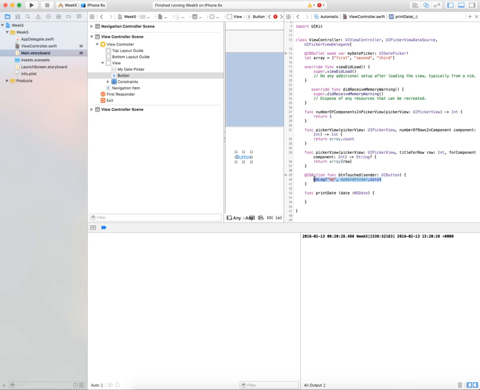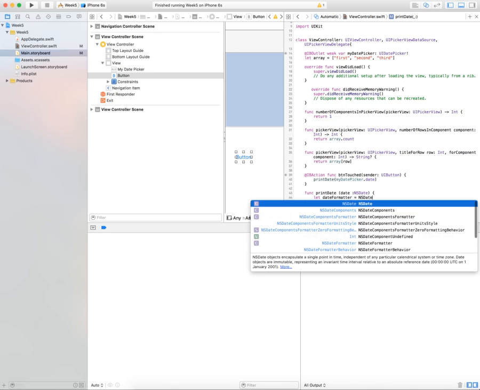So now we're just going to call that, called printDate, with myPickerView.date. All right, so within this, we first need to do a date formatter. So we're going to do a let dateFormatter equal NSDateFormatter.